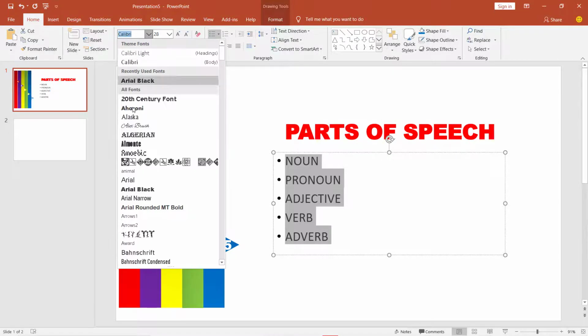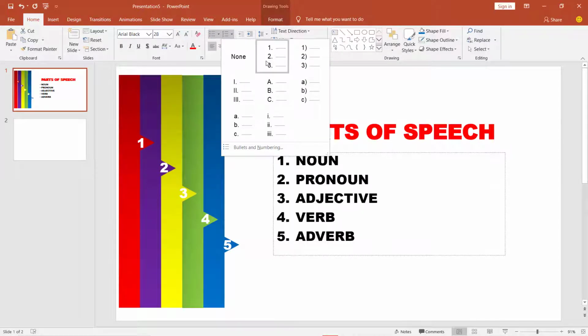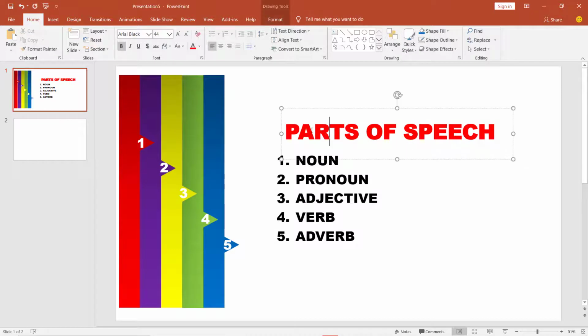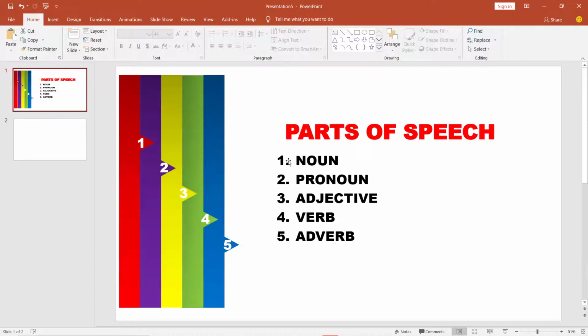Let us change the font size as well. So we have this. We can change the bullet form. Let's change the bullet form to number. Okay. What next? What do we have to do? So we are going to create additional slides for the different parts of speech that we have here.